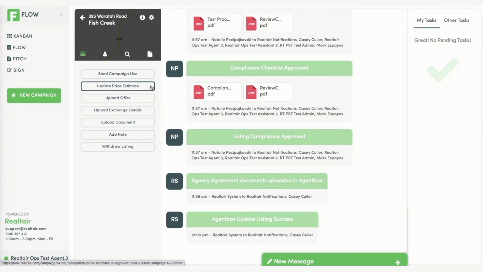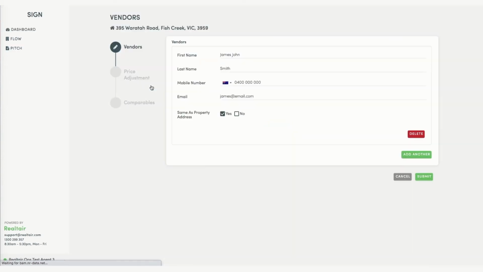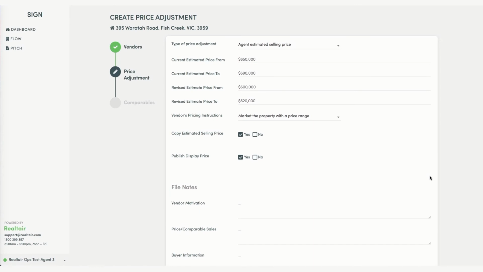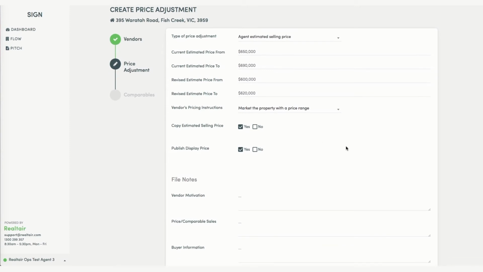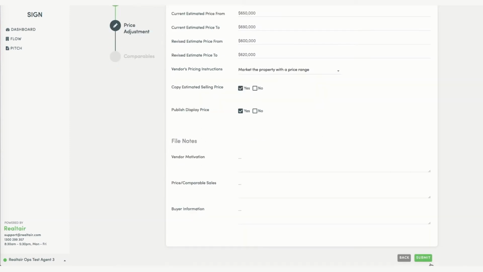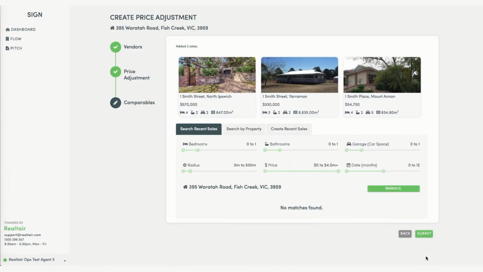Alrighty, so we're back in Flow now, and our next task and action that we can do is update the price estimate. So this will take us straight into sign. It will bring across our vendor information, as well as our original sale price, pop in our revised price, and how we want to display the new sale price. Our 3 comparable sales do pull over from our agency agreement.